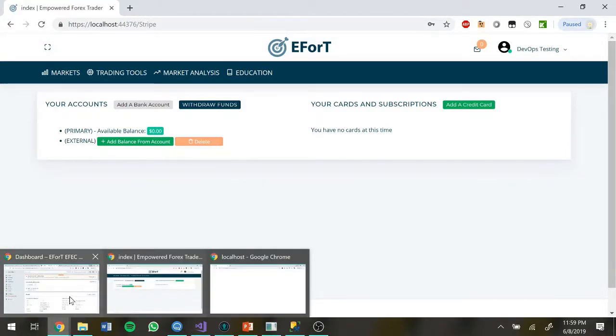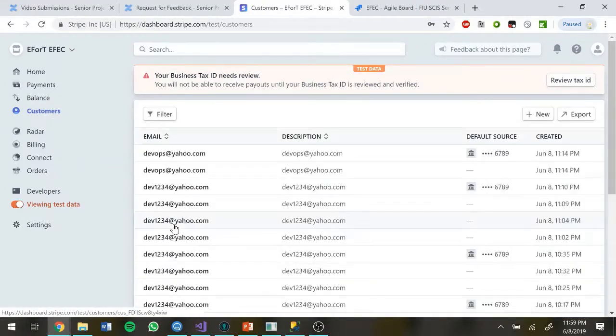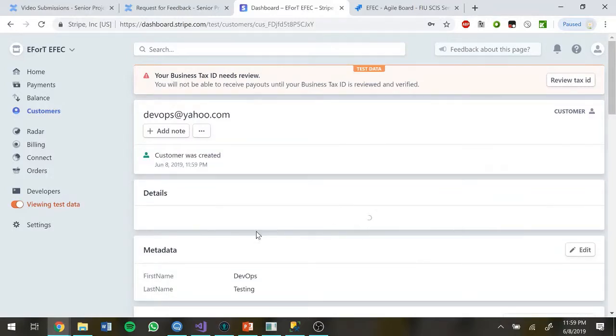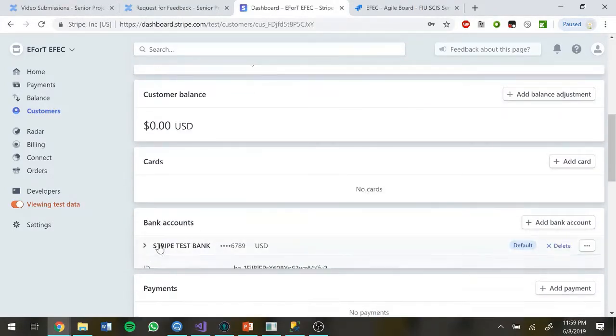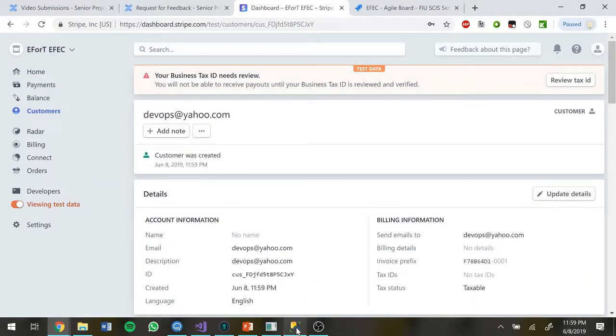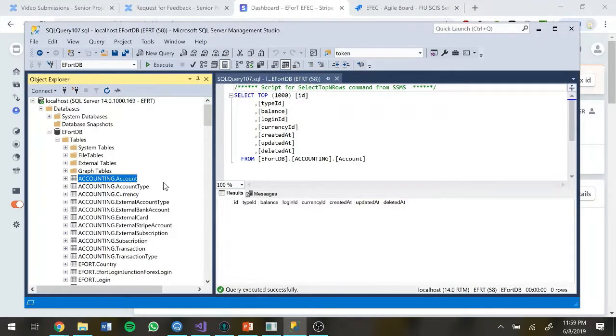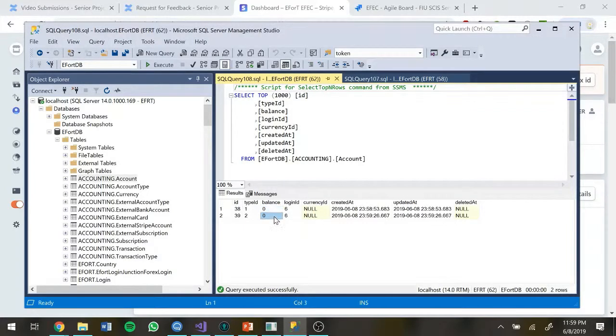Now we want to check Stripe to see if a customer was created. As you can see, at 11:59, a customer was created with our bank account information. Finally, we want to check to see if this has been reflected in our database. So we need to go to our database and we need to check our accounts. As you can see, two different accounts were created at 11:58 and 11:59. This first one is our primary account that was automatically created when we navigated to the My Accounts page. This second one is the one that we created as an external account.